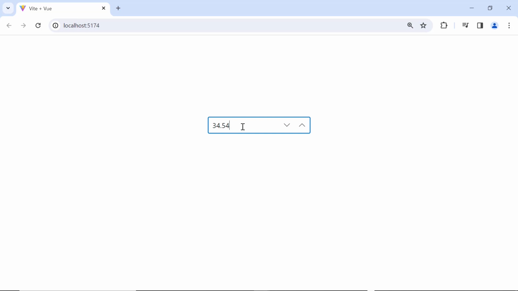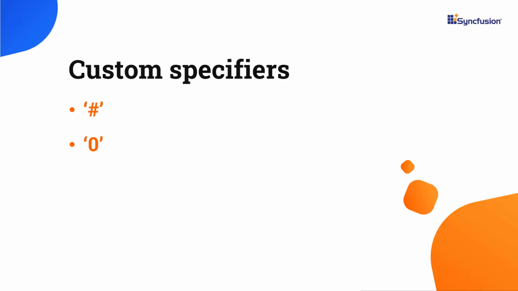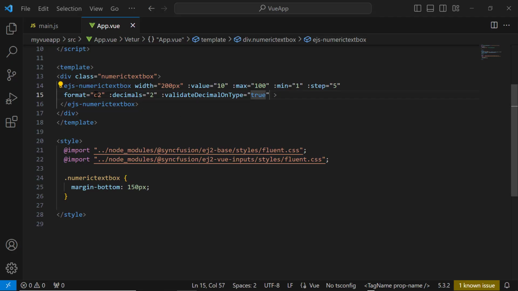Next, let me show you how to give this value a custom format. The numeric text box supports 2 custom specifiers, hash and 0. First, I'll use hash to format the value. In the format property, I remove the value C2 and add a value with hash as a string. Here, I have added a value with 3 numbers in the integral part and 2 in the fractional part.